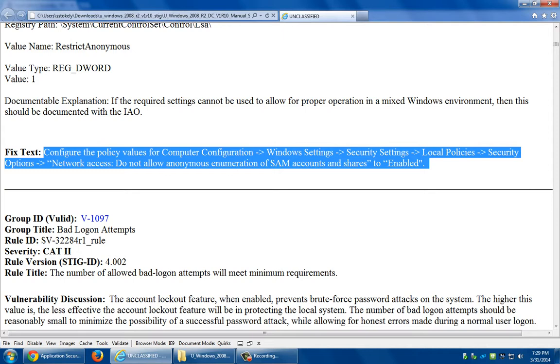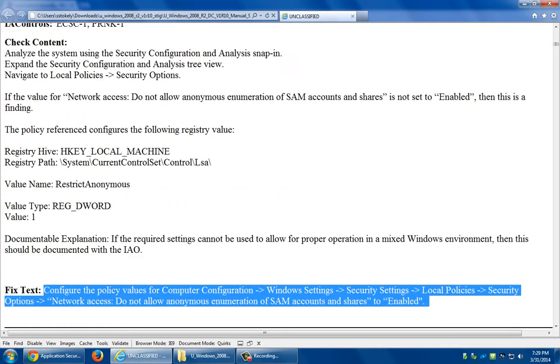No questions? Scroll up. What did you show before? The check content, you can check it in here to make sure it's there. Do not allow an enumeration of SAM accounts on shares. Why do you want that disabled instead of enabled? Because then they can get into a shares account and access your savings.